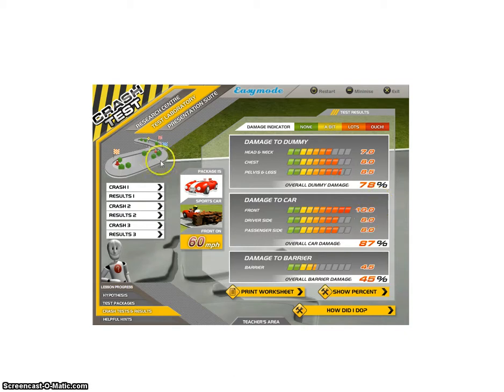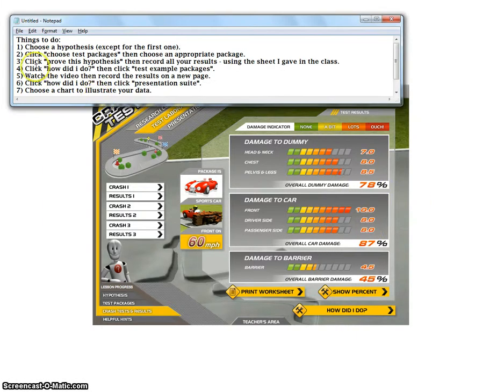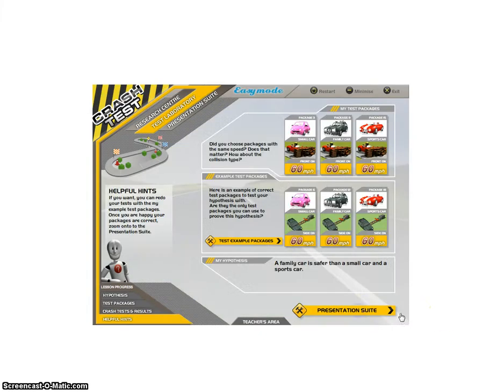Now, after doing this, you need to click how do I do. It's over here on this side of the screen. Okay, and then after that, click test example packages. Now, let's just do that first.